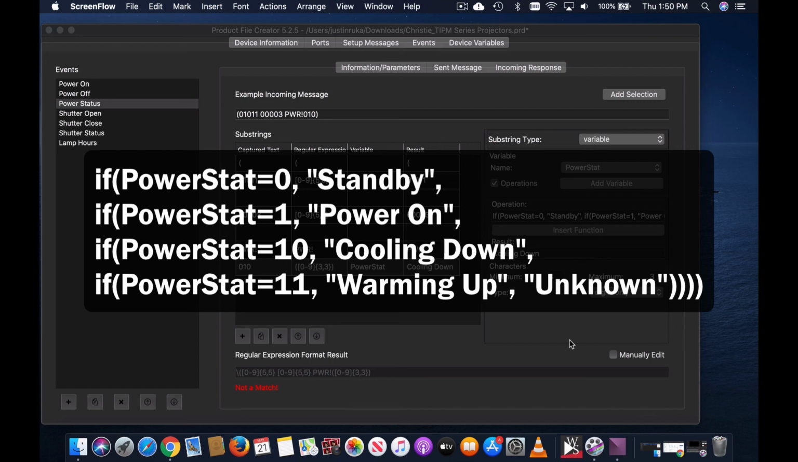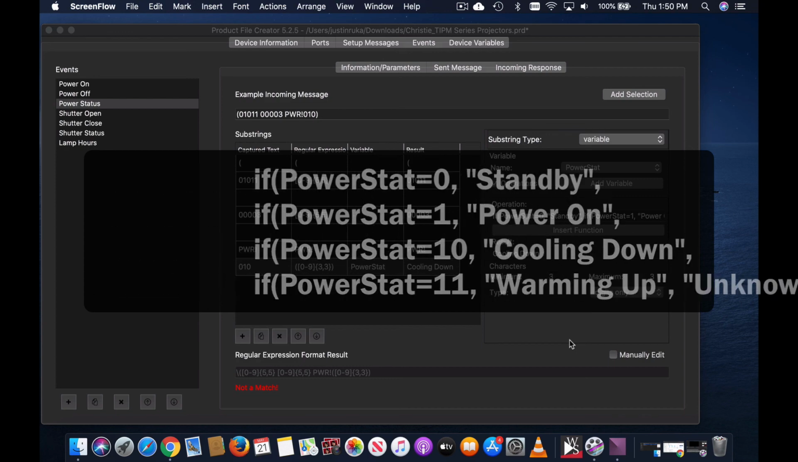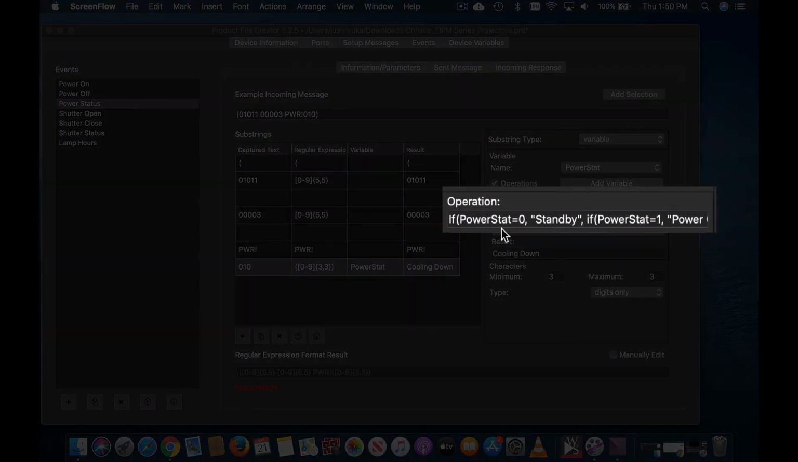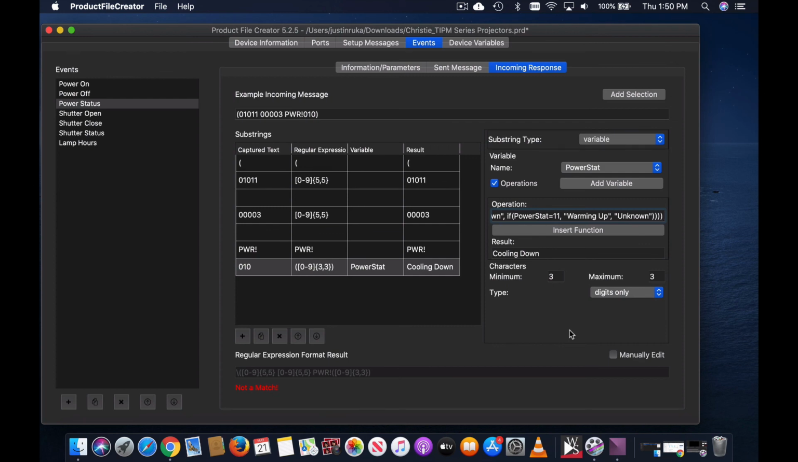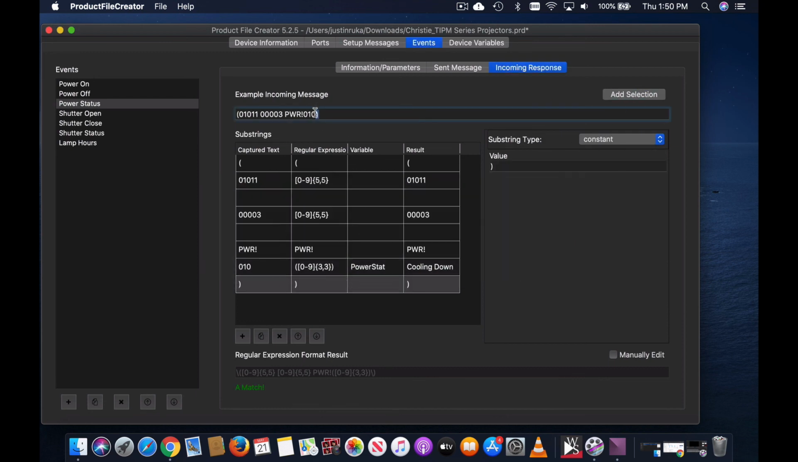As you can see, we're evaluating the first logic test. If PowerStat equals 0, we want our output to be standby. If PowerStat is not equal to 0, it will read to the false statement, which is another nested if. Now we're asking if PowerStat equals 1, etc., etc. That goes all the way to the end, where for the final false statement, we're going to enter the word unknown, as this means that neither a 0, 1, 10, or 11 was returned by the projector. Close out the last parentheses, and this is complete. You can check your work by changing the example incoming message and seeing the result value change in real time.